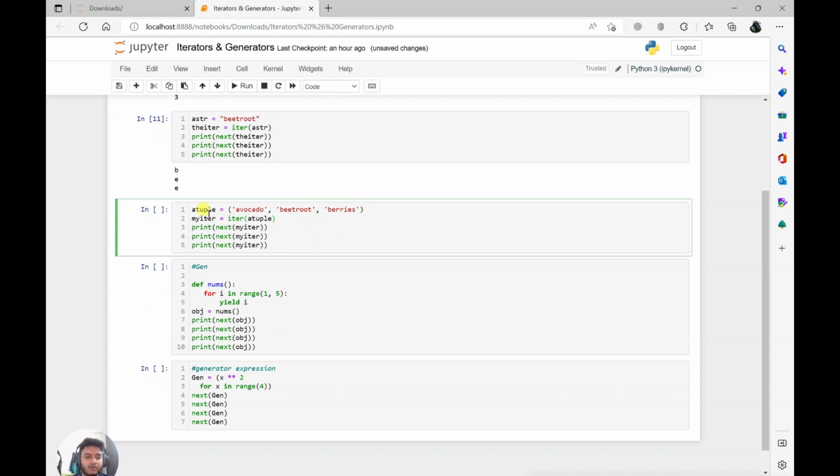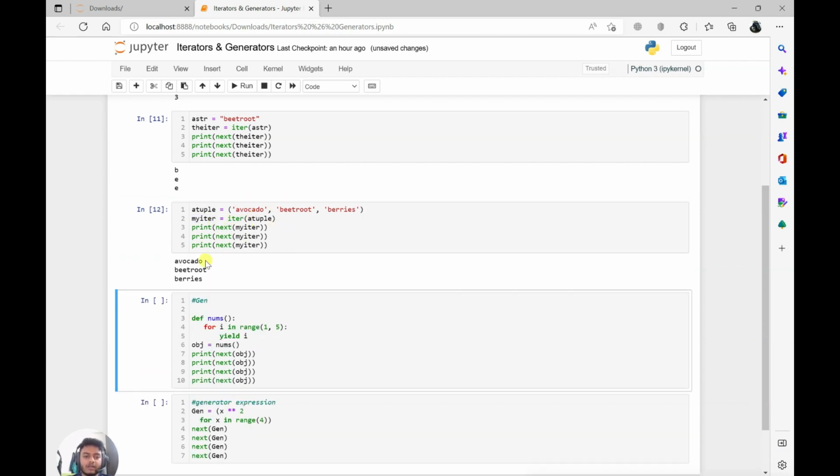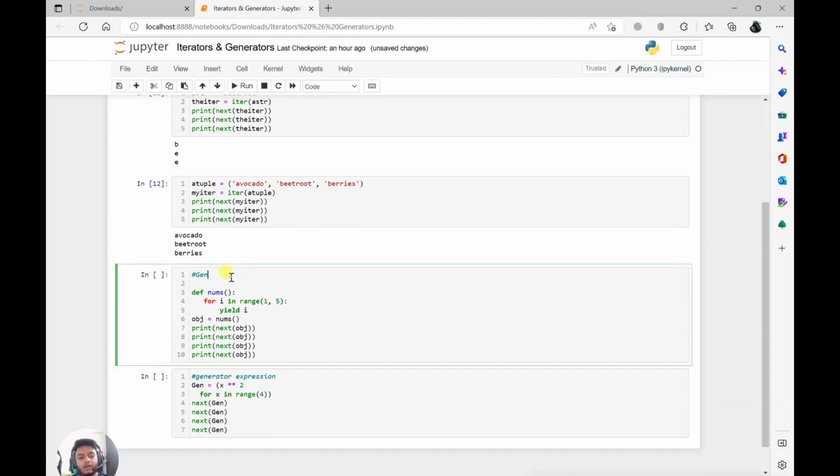Now, first you will create an iterator object, and then you will call the next keyword to get the output one at a time. So as you can see, one by one you have got the output.